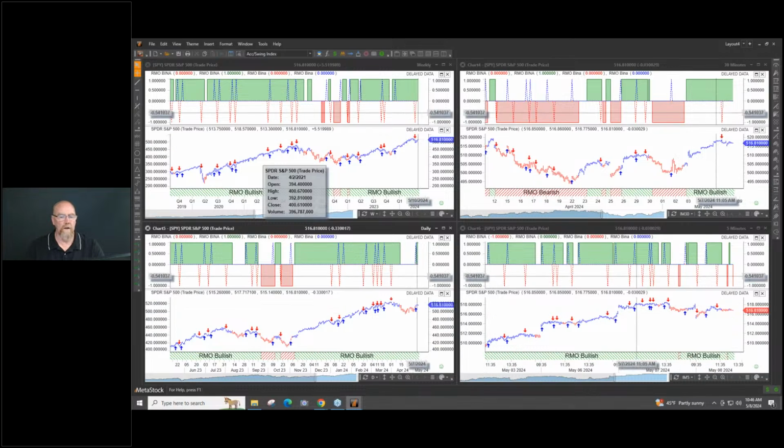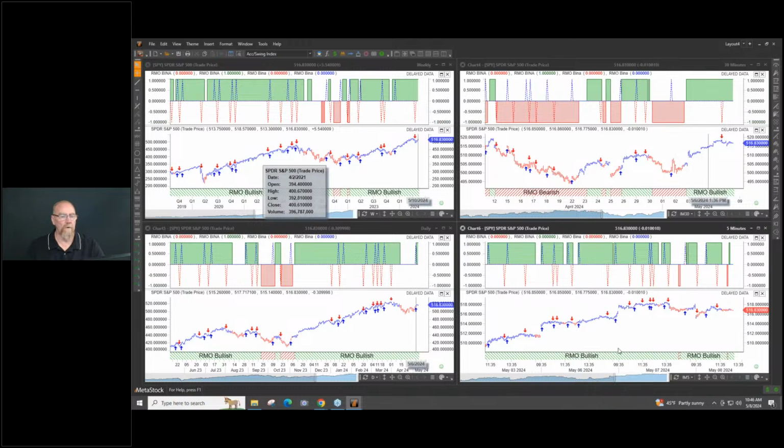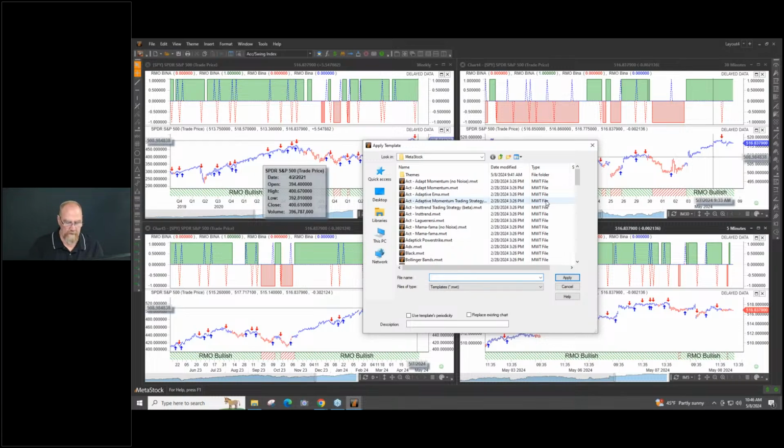Another thing that I think is really neat, so now I could take this particular chart. I'm going to apply a template. Let's pick, let's just go ahead and, well, actually let's pick ETS, trading system.